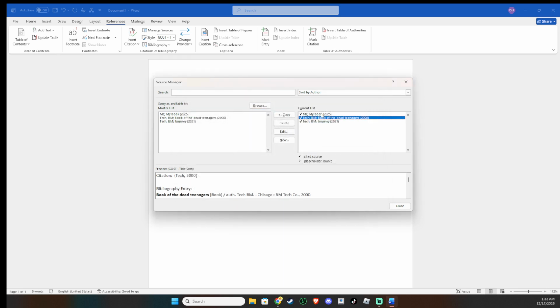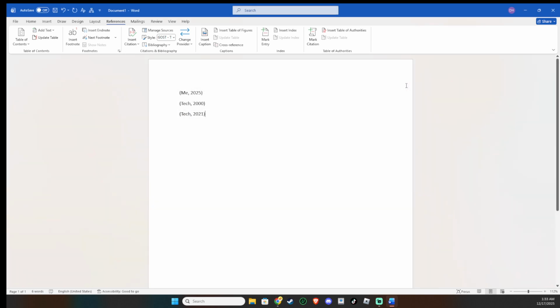A quick recap. Use Manage Sources on the References tab. Review the master list versus the current list. Add with New, copy from master to current to reuse sources, delete from the current list to clean up, and close to confirm everything. That's all you need to confidently manage sources and keep your documents consistent.